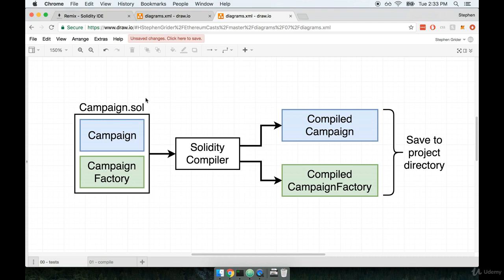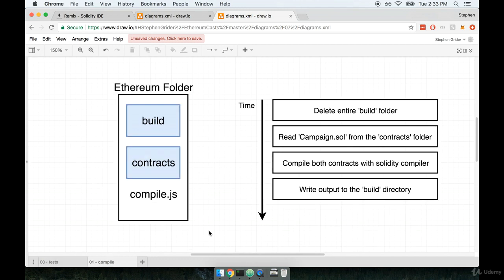Now, the first thing I want you to be aware of here is that we have one single campaign file contract, but inside there we have two separate actual contracts. When we feed this one file into the Solidity compiler, we're going to eventually spit out two separate files. So one file is going to contain the compiled campaign, and the other is going to contain the compiled campaign factory. So we want to take both these output files and save them both to our project directory somewhere. And the real question then is, hey, where are we going to actually save them to?